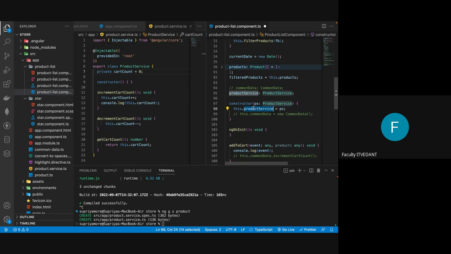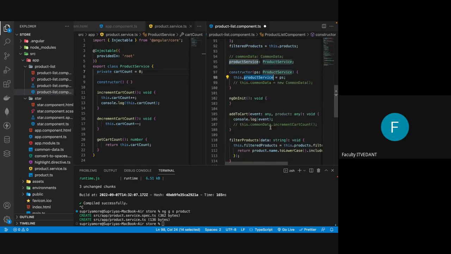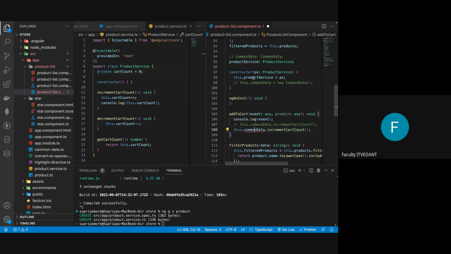Now let's use this product service here. I'll keep this one and uncomment productService. Here I'm incrementing the cart count of the product service object. You can see that I'm not creating a new object here. I'm just assigning a variable which has been passed to me by the dependency injector. I'm not using the new keyword here. So that means the object has been passed by the dependency injector.